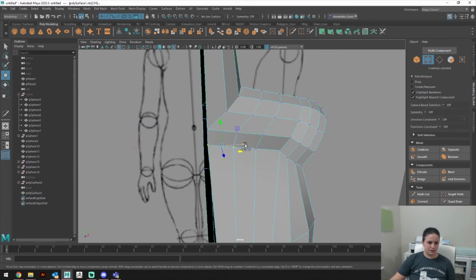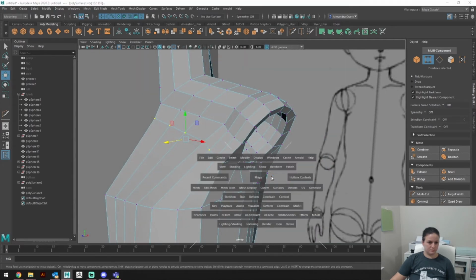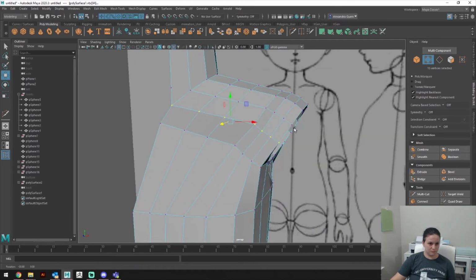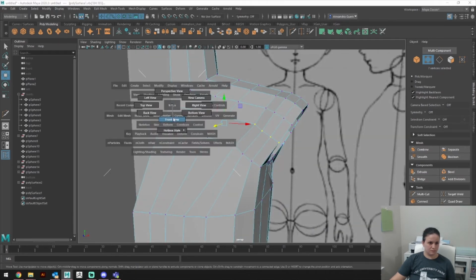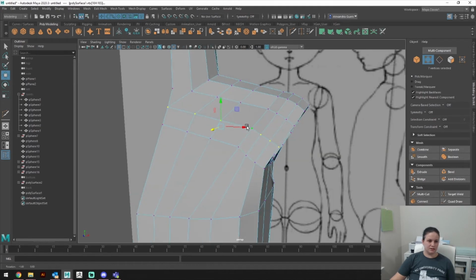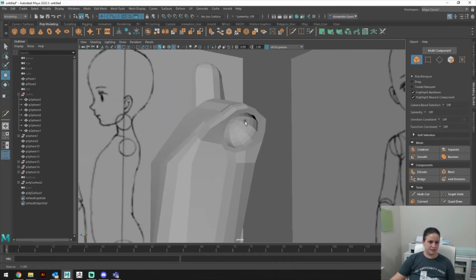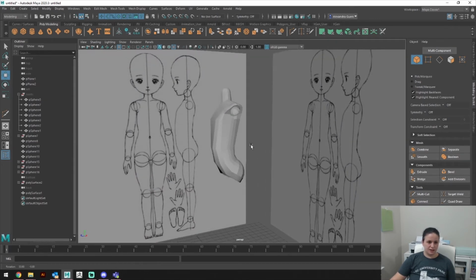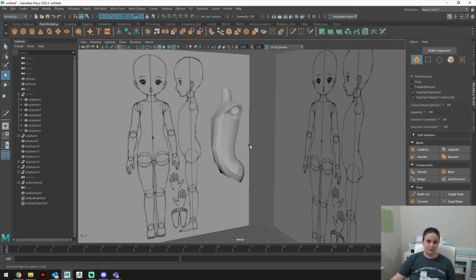I'm gonna fix these right here. There we go. That's looking better. So now we have a really good base. I'm gonna click off of it. And that's your base all done and dusted. Next we're gonna do the hands and feet. So stay tuned.